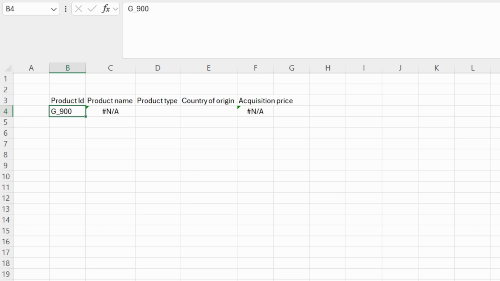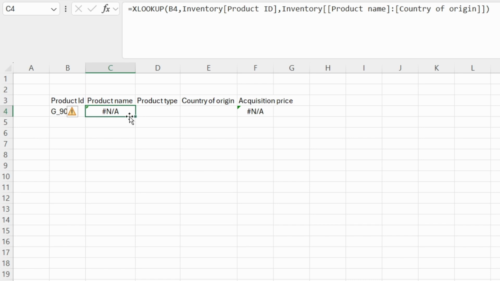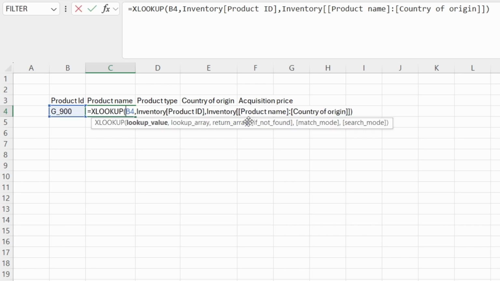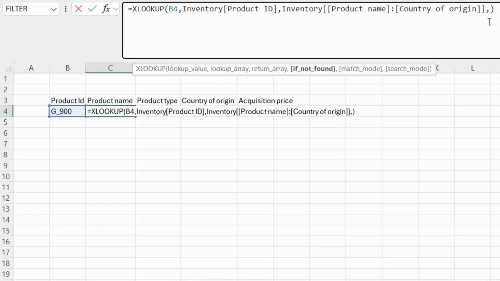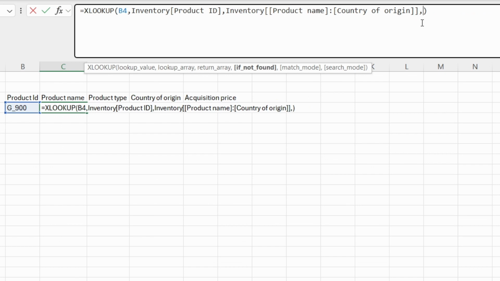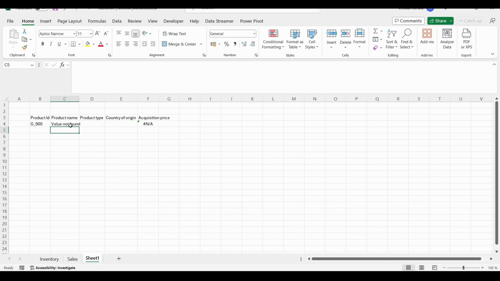But fortunately, XLOOKUP has another argument within the syntax, which is optional, and it's called if_not_found. So after the return array, we could insert an argument that will tell what to display instead of the error. So we could just open the quotes and write in here "value not found". So instead of the error, we get a text, custom text.